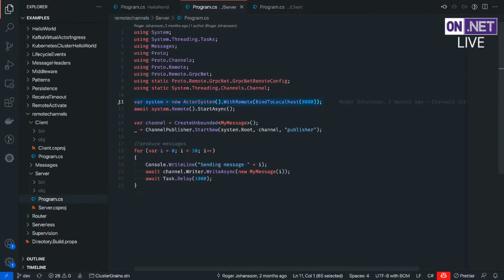We can see that I spin up an actor system, and I say that I want this to talk to the network on localhost on port 8000. And I say that I want this to start up this networking module now. Then I create this standard .NET channel. This is standard, normal .NET code.